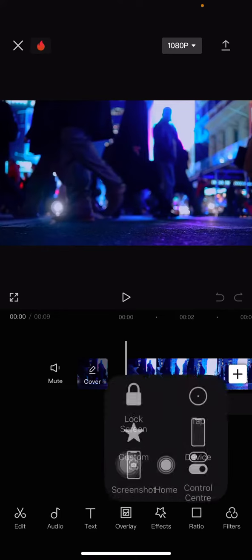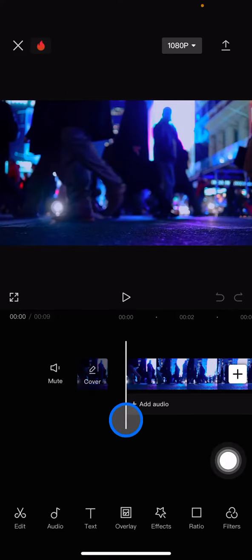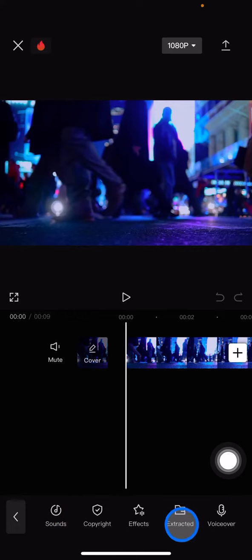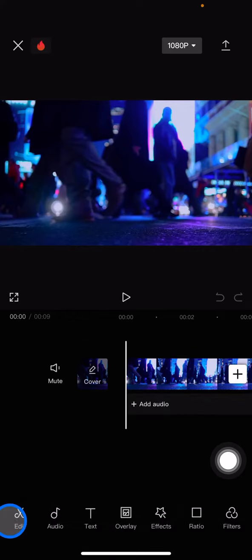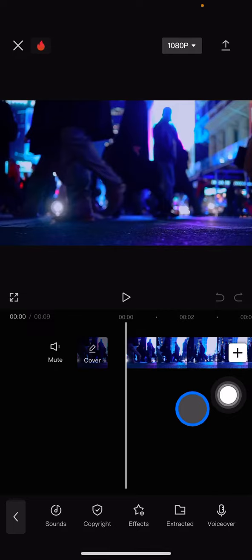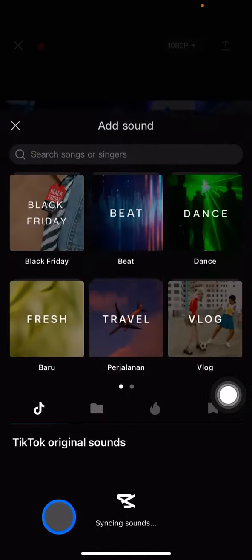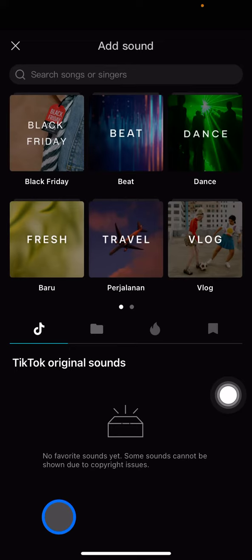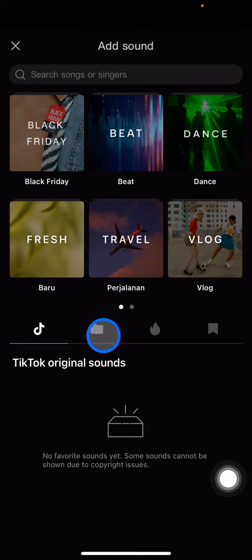So to add the audio or music to it, there are two ways. You can just click audio and then explore this, or if you are in the home section or in the edit section, you just need to simply click add audio. It will also bring you to the same page. And after that, just click sounds. Why? Because here CapCut already provides a lot of songs that you can use directly, and those are free.